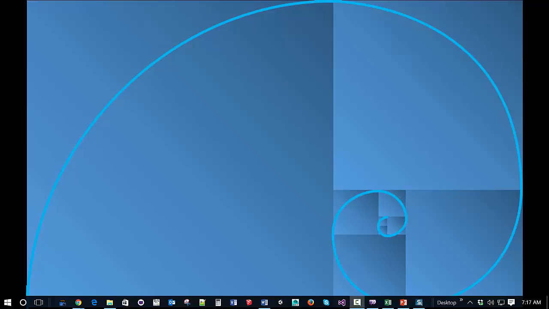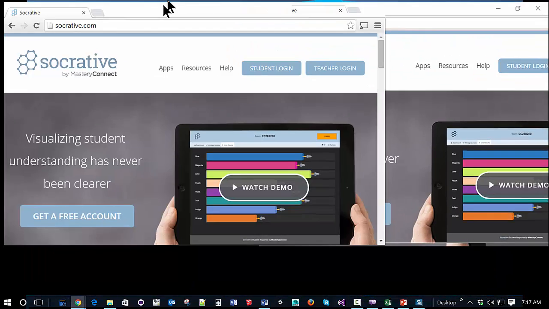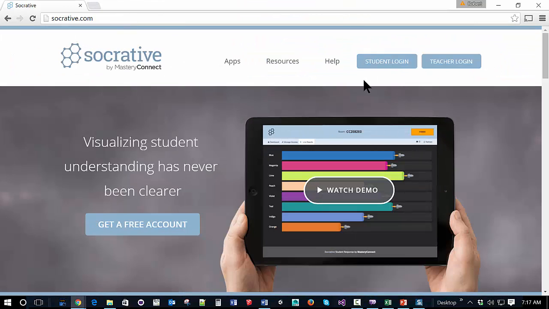I'm a computer programming instructor, and today I'm going to demonstrate how to use Socrative.com to create live quizzes for your classes. So the website is Socrative.com, and they have a student and teacher login. And you can create a free account.